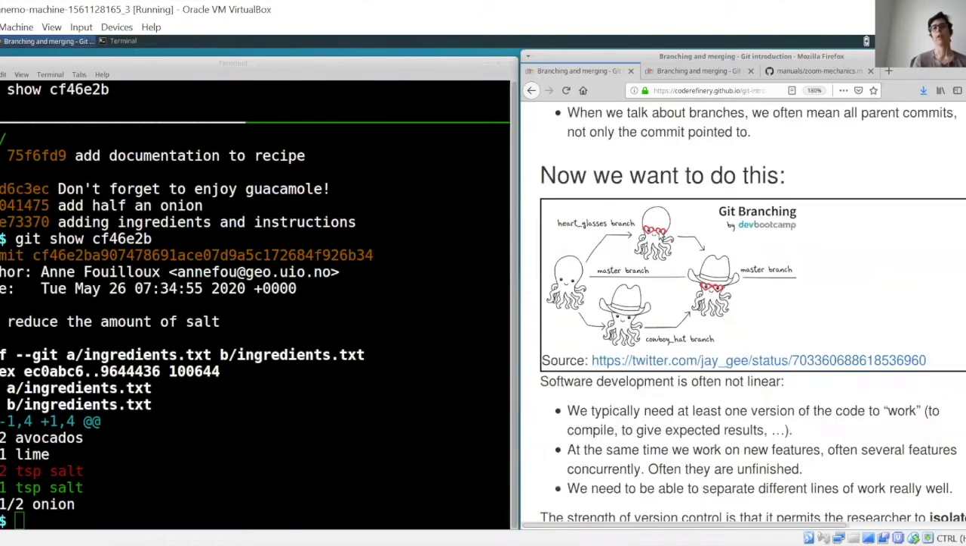So here, this is like the less salt and the cilantro branch. And when we merge, we really have in the ingredient both contributions from the less salt and the cilantro. Does it answer your question or some of the questions in the HackMD? If anyone wants to add something, please do so.